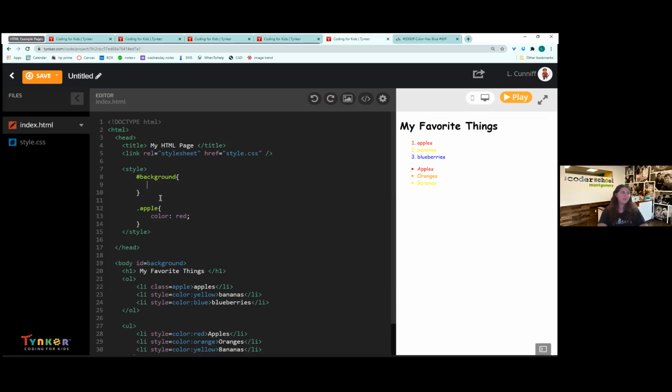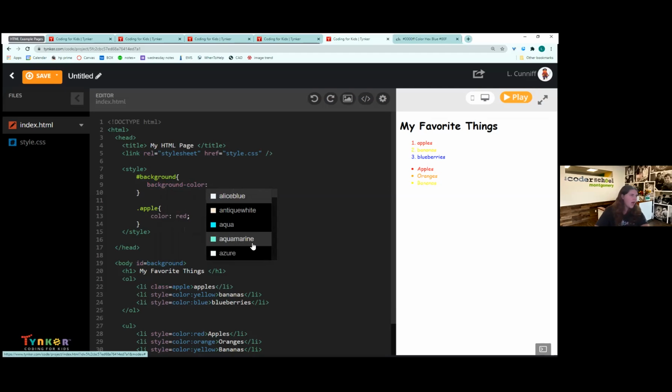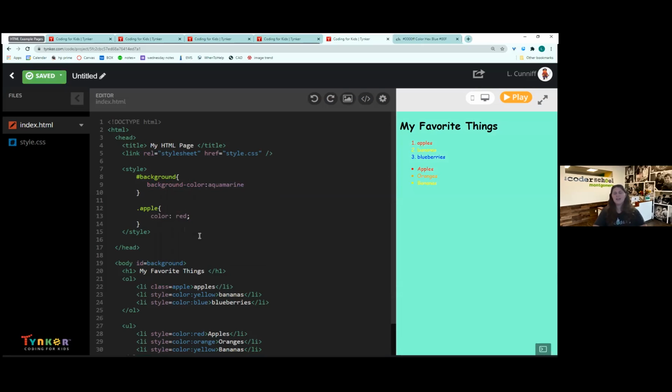But if I just wanted to make it background dash color, and I wanted to make it aquamarine. Again, those are not good colors on top of each other, but you could play around.